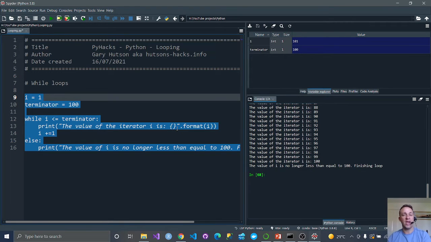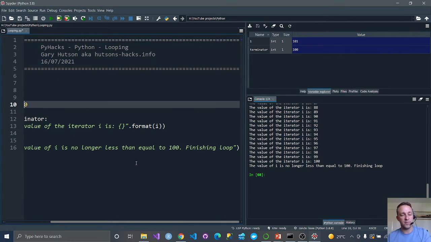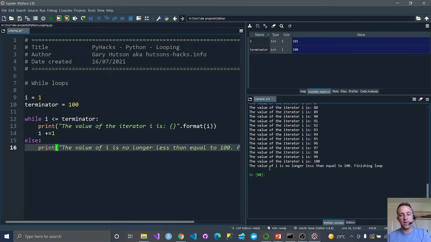And this is the same as the length of a data frame, the length of a dictionary. It does the same thing. It adds this termination object. So the length of a data frame would be the termination object. You can see that the else statement's now printed, saying that the loop's finished.